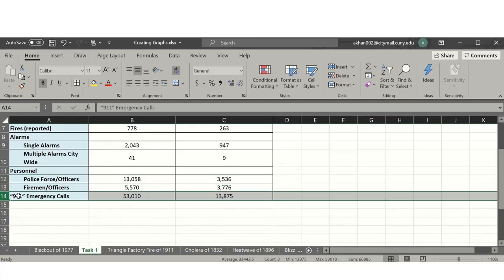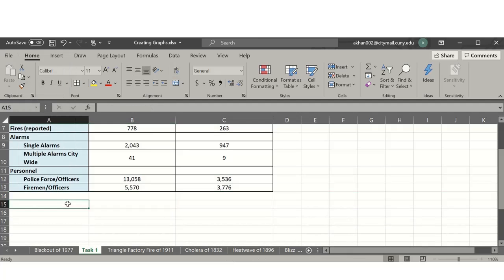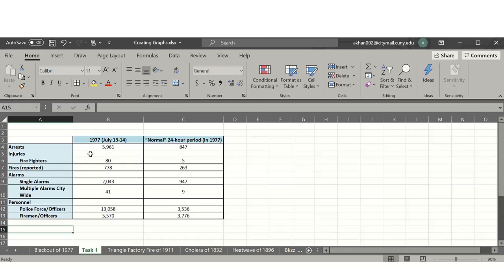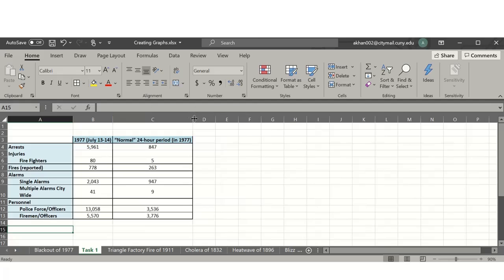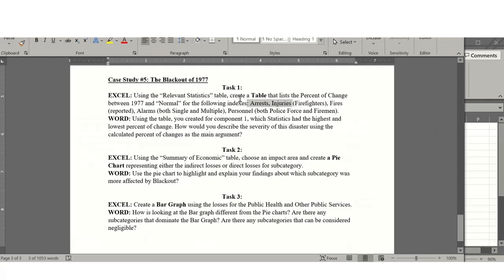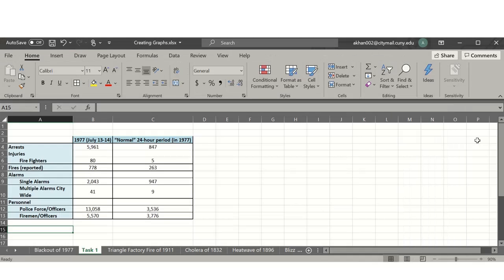And lastly, we could delete the 911. So these are the ones that we're concerned about. Basically, data that's in both categories. And we want to calculate the percent. This is your normal, this is your 1977, this is your normal. So we want to calculate the percent of change. So I'm going to call this new column, percent of change.